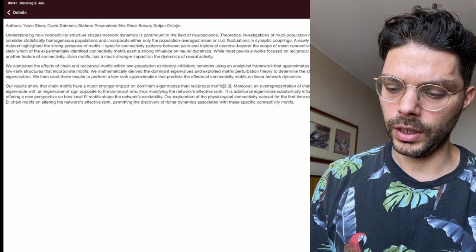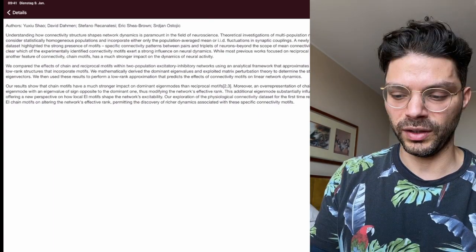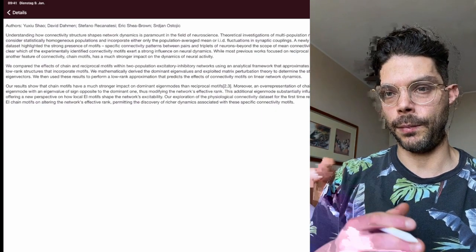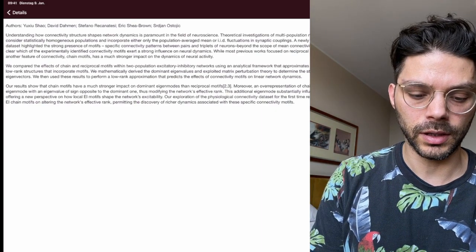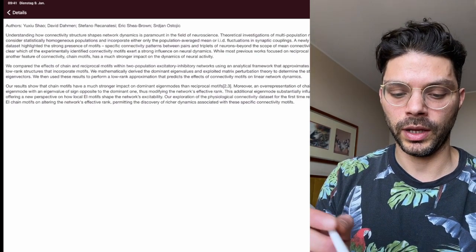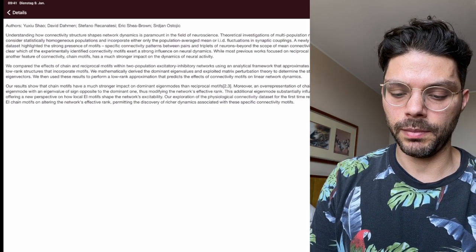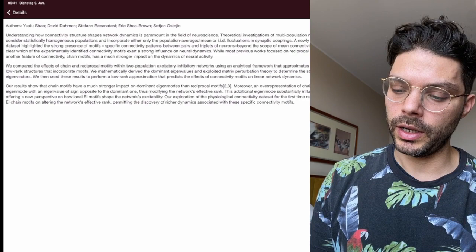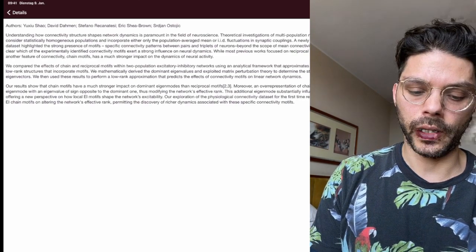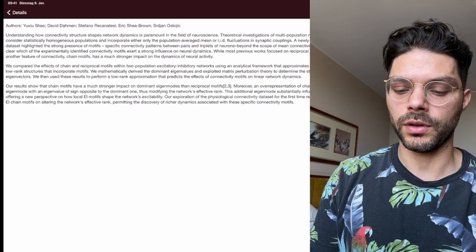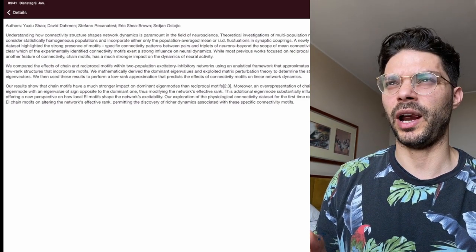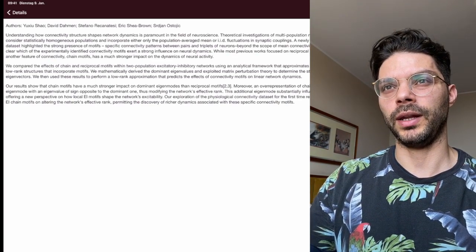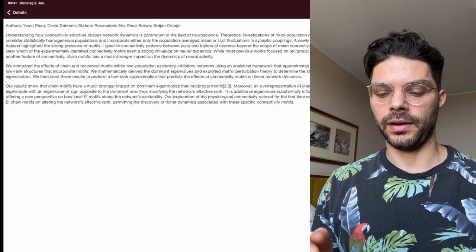A newly released synaptic physiology data set. Interesting, so now bringing in maybe not quite connectomics, but maybe the dynamics of conductances at these synapses, highlighted the strong presence of motifs. So yes, this is actually connectomic stuff. Specific connectivity patterns between pairs and triplets of neurons beyond the scope of mean connectivity. However, it is a priori not clear which of the experimentally identified connectivity motifs exert a strong influence on neural dynamics. So we see certain patterns of connectivity, like maybe this population is presynaptic to that other population, but less so vice versa. How do these affect dynamics?